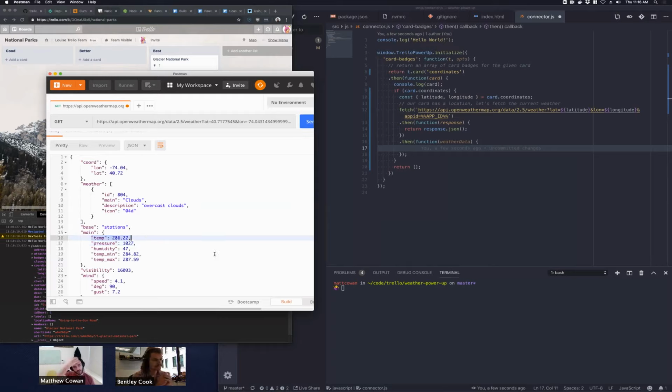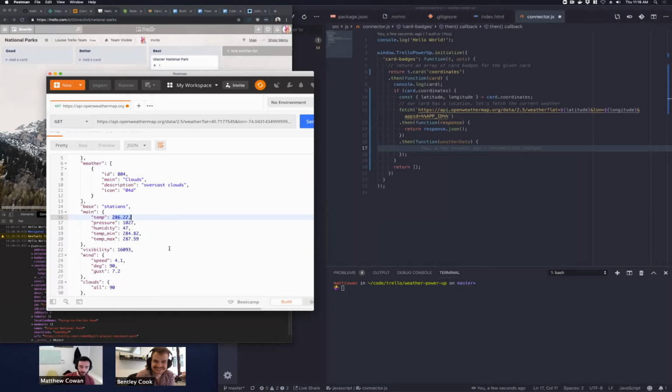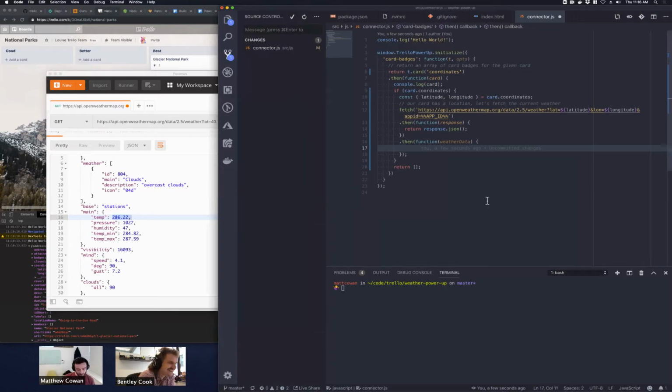And it must be that that's in Kelvin. Otherwise, it is very hot in Hudson County right now. You don't want to include wind speed? Unbearably hot. You know, we might include wind speed. Well, we can do as many badges as we want, Bentley. You tell me what you want, and we'll make it happen.